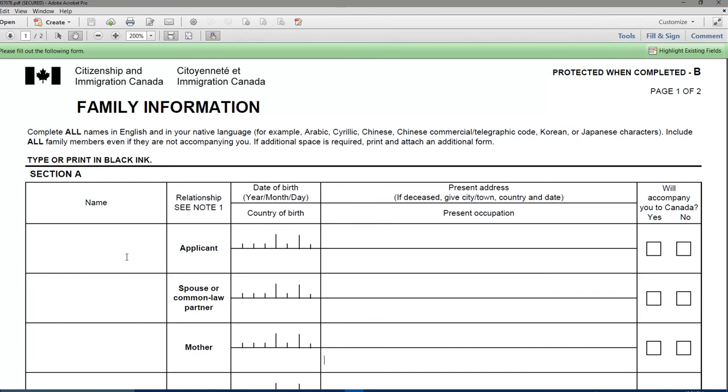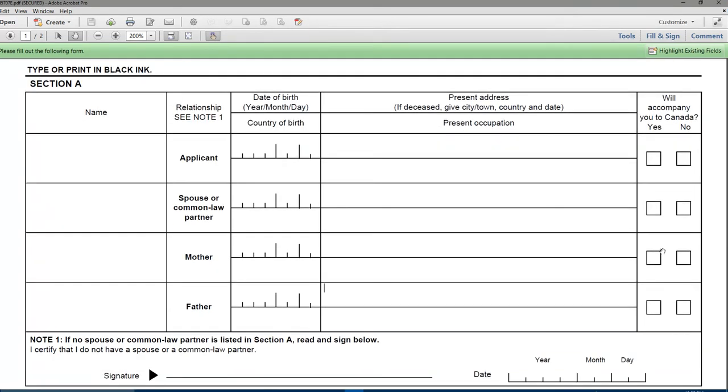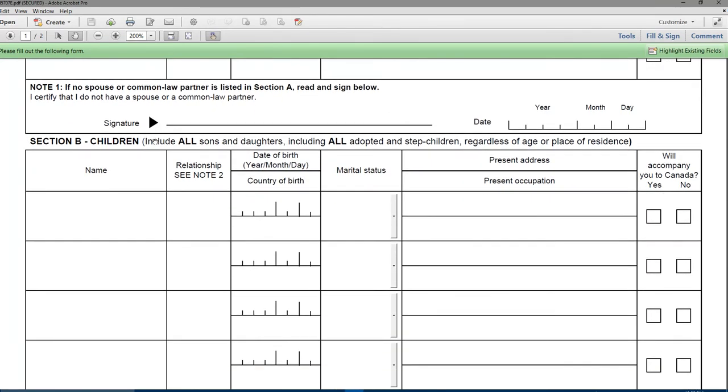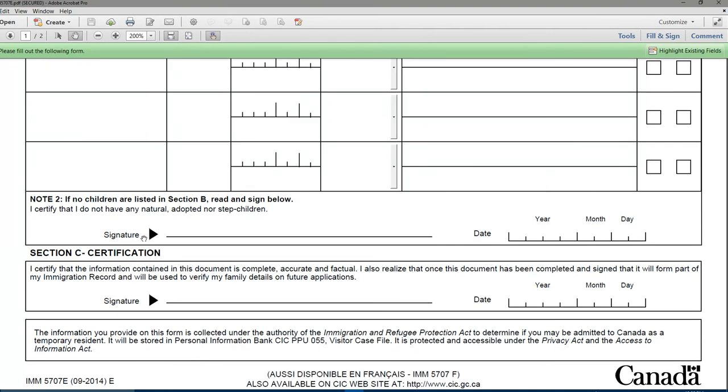So you're going to fill out the person's name, date of birth, country, their current address and their current occupation, and then you're going to indicate on the side whether this person is coming with them to Canada or not. Okay, the second part is for kids, and all I do here is type in the date. It's kind of awkward, but you can type it in, or use this one here, whatever the date is, and it'll fill it in at the end.